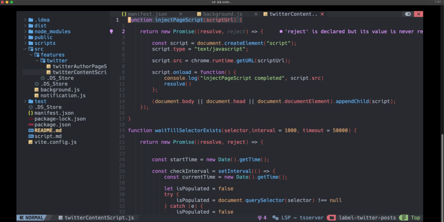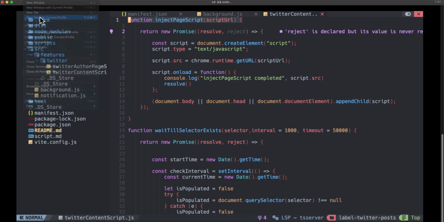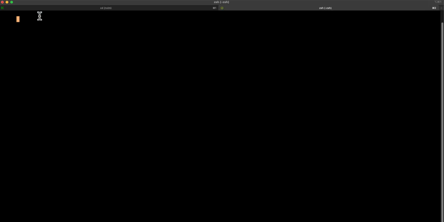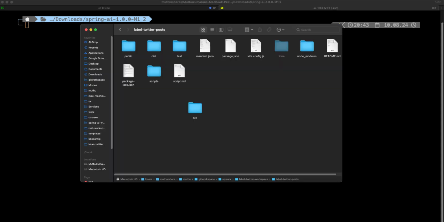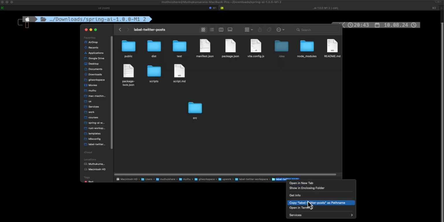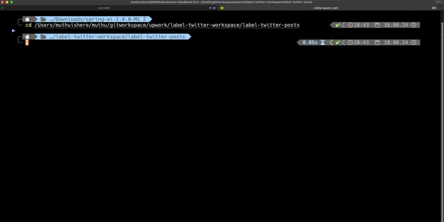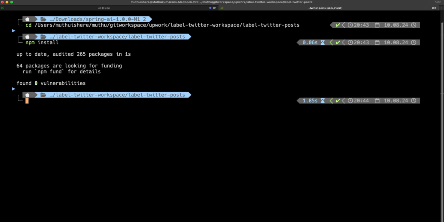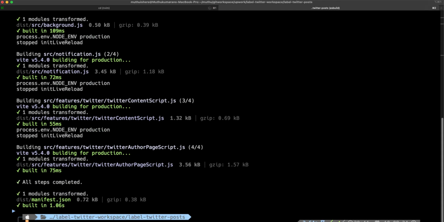So the first thing you need to do, after downloading our application, is to put this folder there. Then you just write npm install, and next you need to run npm run build. Once you've done that, everything will be built.